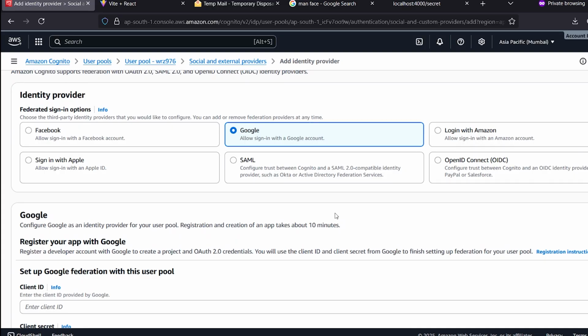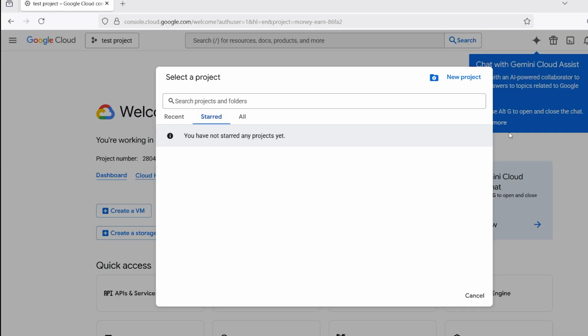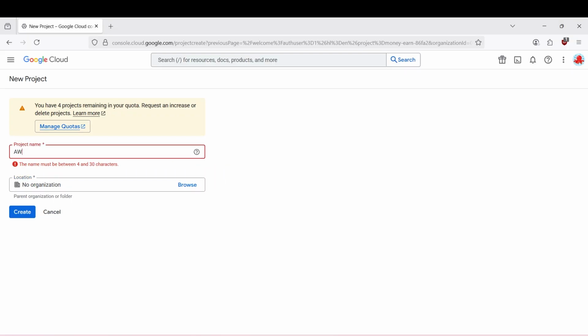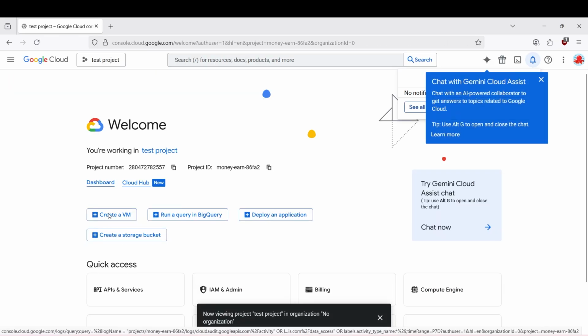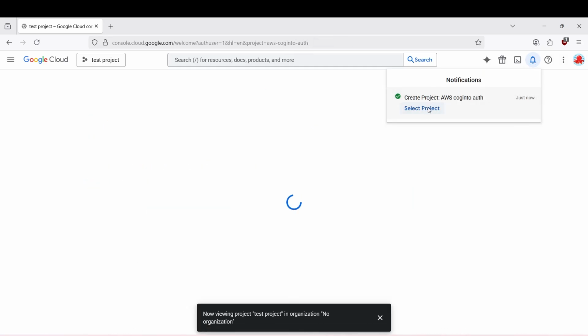So for this, first we need to create a new project inside our Google Cloud Console. If you already have an existing project and want to link with that, you can also use that option. Inside your Google Cloud Console, you need to create a new project. For this, just click here, and from here you need to select the new project option. Let's give the name of the project like AWS Cognito Auth. Let's create this project. It will take some time to create. Now we can select this project.